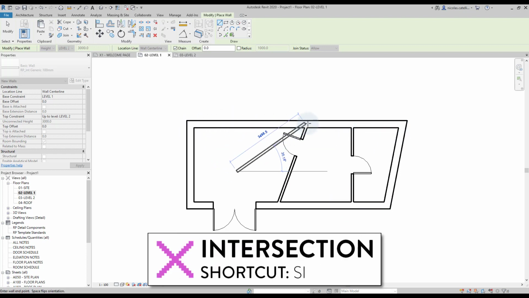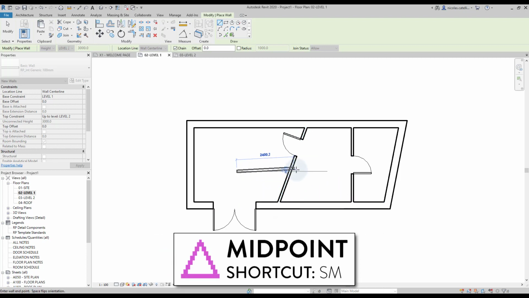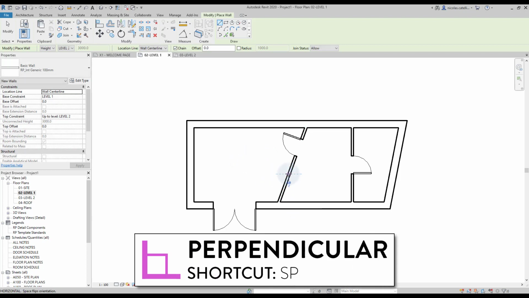Another helpful snap is intersection, which can be activated with shortcut SI. Another frequently used snap is midpoint, which is activated with shortcut SM. Revit will automatically snap to the middle point of walls or other elements. The perpendicular snap is very helpful when you have slanted elements, activated by using shortcut SP. In this example, the new wall we are trying to create will remain perpendicular to the adjacent slanted wall.